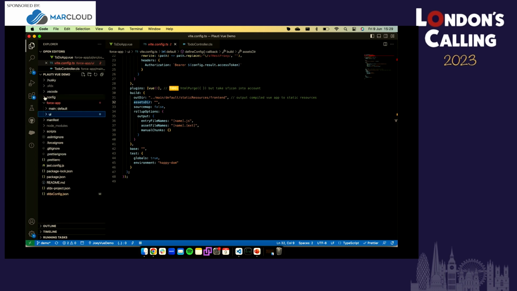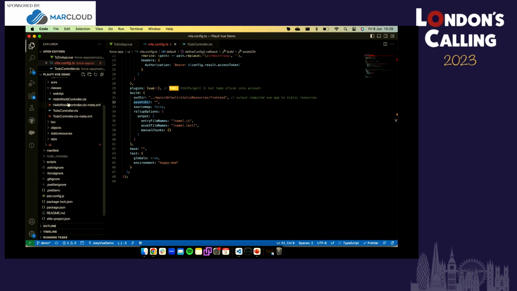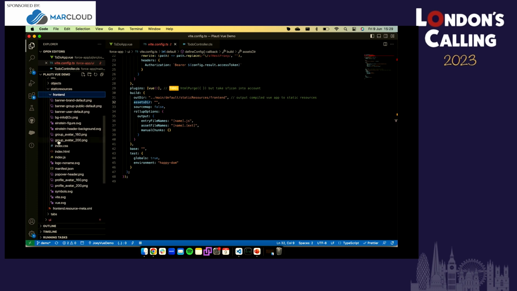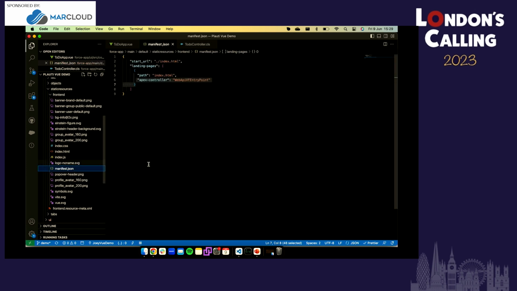And now let's move on to the static resource that I've created. There's the static resource called Frontend. In here, an index.html file and an index.js file appeared, and that's interesting because that's mainly our app. And as you can see, there's something strange here. There's a manifest.json. I'm not sure if anyone has heard of it.